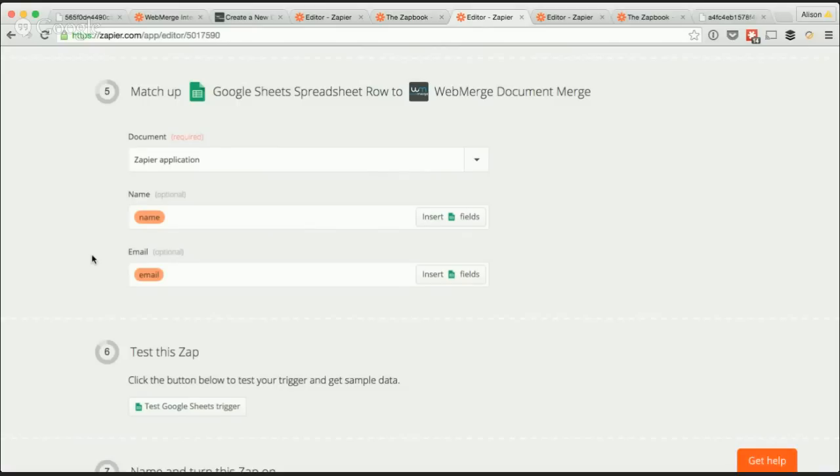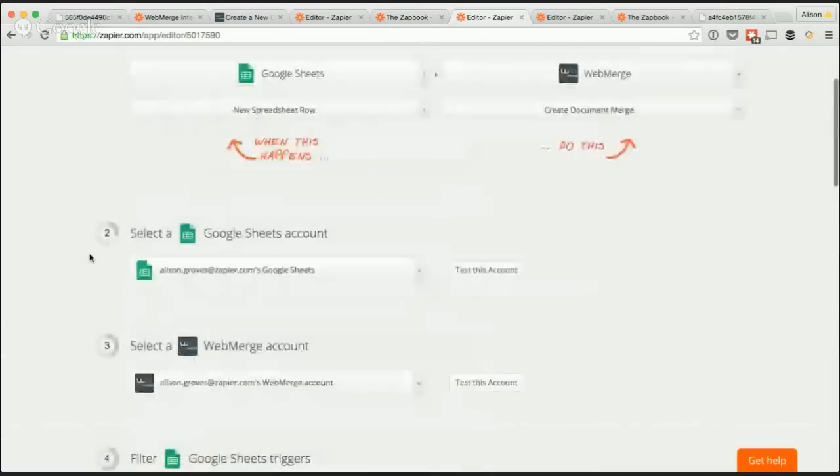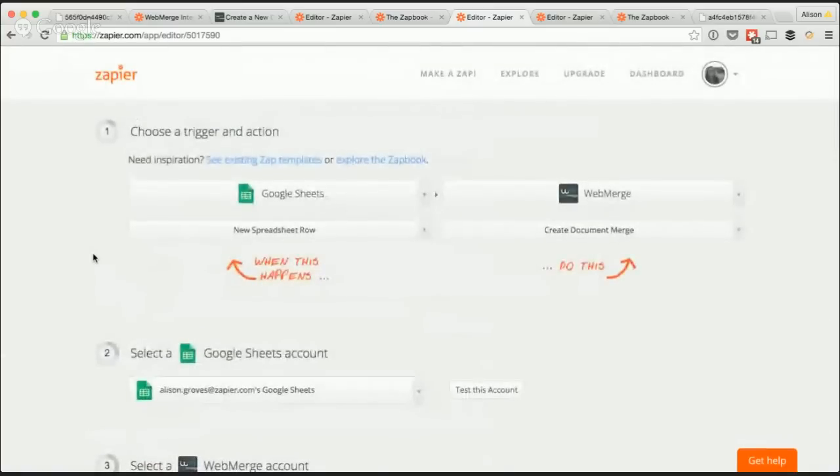So again, we're matching up columns from the spreadsheet to the document in WebMerge. So you just want to make sure that you have that spreadsheet set up already before you hop into this automation. But very, very simple. Like I said, we're just triggering off that spreadsheet, and it's going to automatically create that document over there in WebMerge.